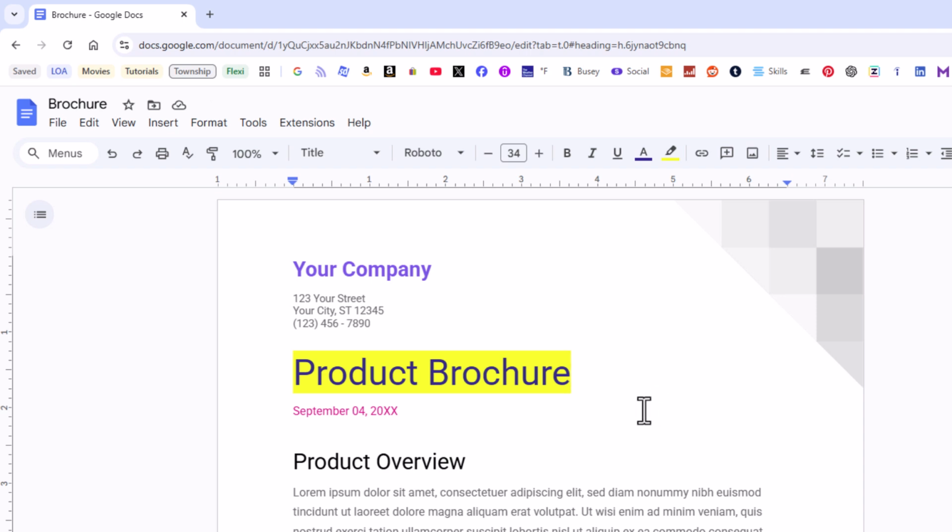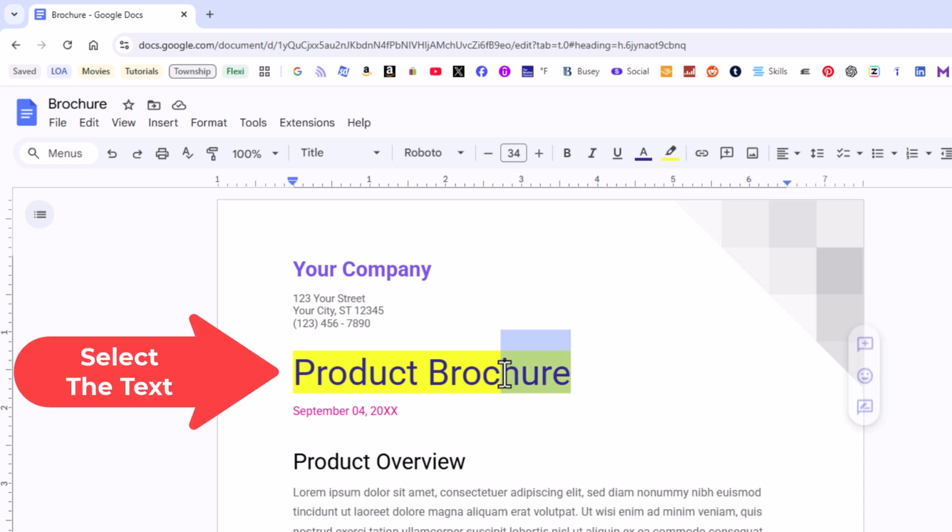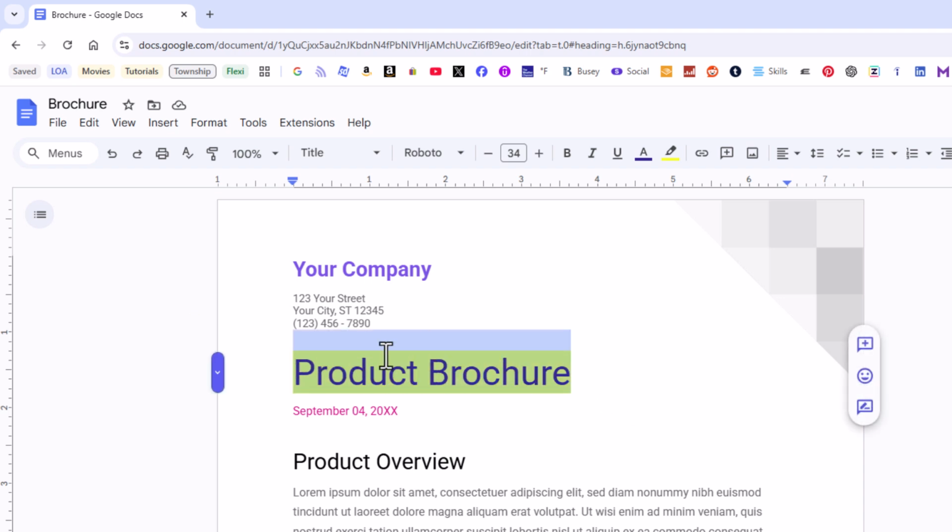Now, to remove the highlight or to change the highlight, you want to follow the same steps. You want to highlight the text. Go up to the top up here. Click on the little marker icon.